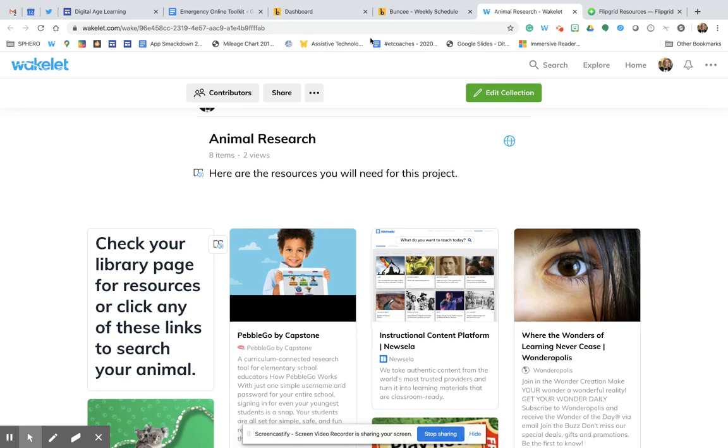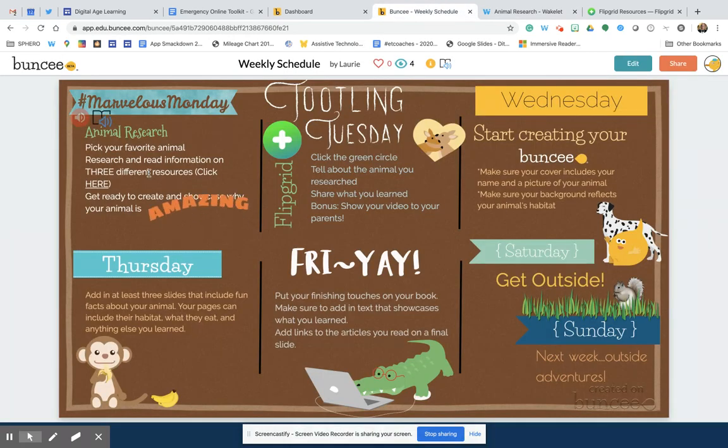And then we added in some of our other ones that students are familiar with that they can do to research their animal. From there, once they've done some research, done a little reading, we want them to start engaging with their students. We know that being home can be very lonely, and we want to make sure that they're engaging with each other in an online environment that's safe and structured for them.